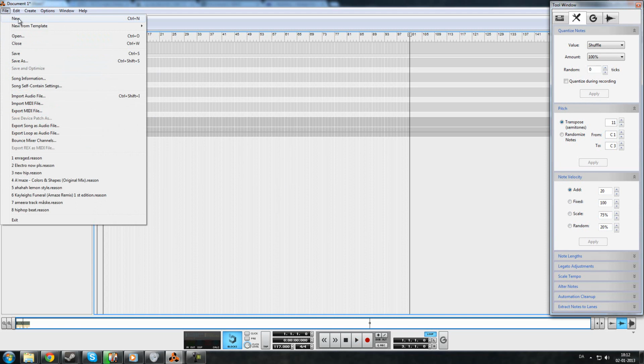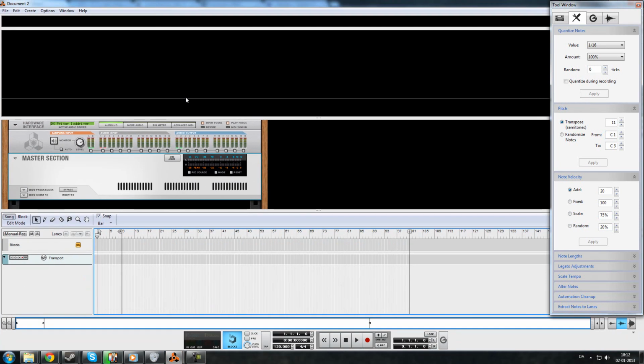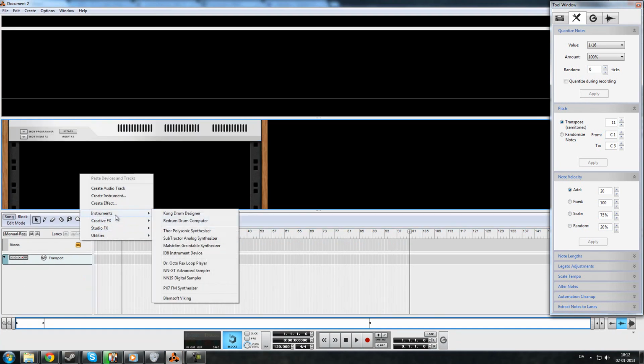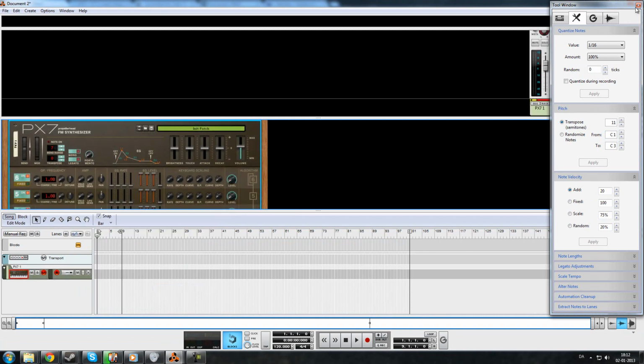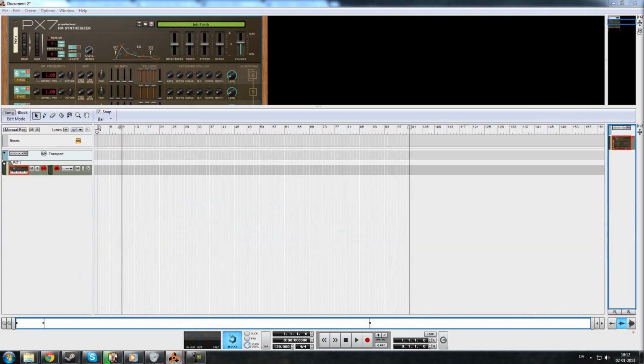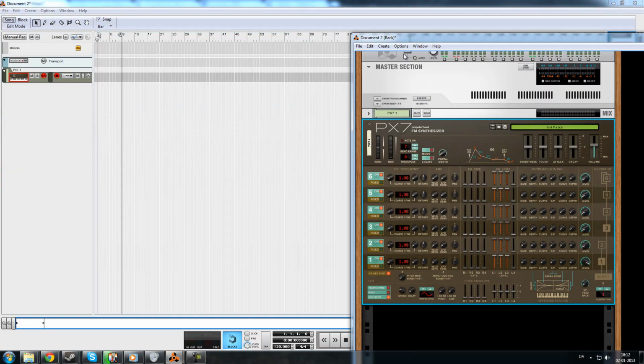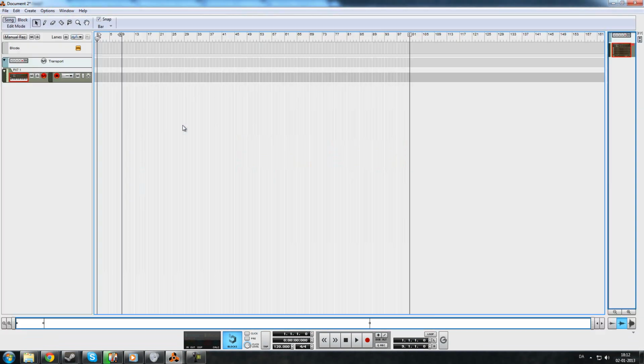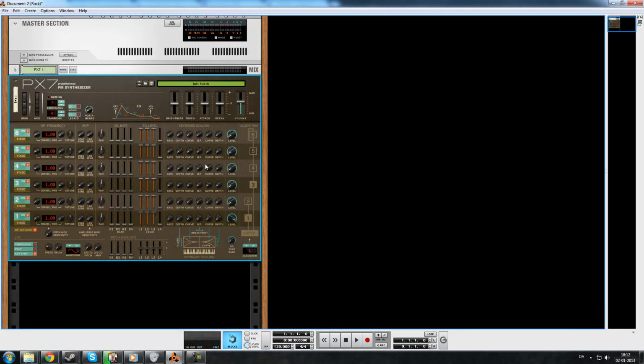So I'll start out by making a new project, and I'm gonna add a PX7 FM synthesizer. I sadly didn't get to buy it yet because I don't have the money right now for it, but I'll definitely buy it after I find out what sounds this could make. Anyway, let's start.